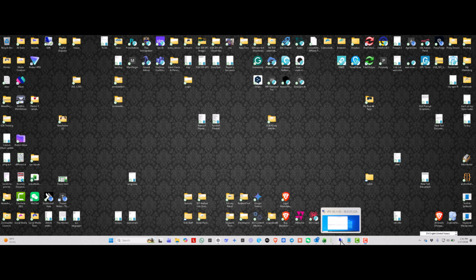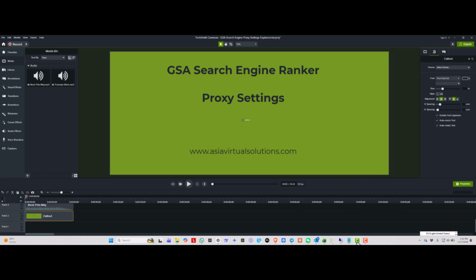Today we're going to be looking at proxies, GSA Search Engine Ranker proxy settings.